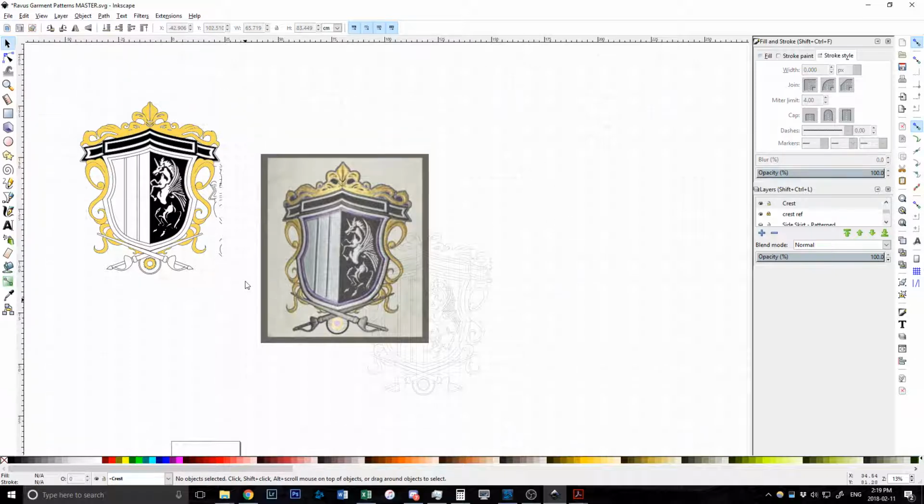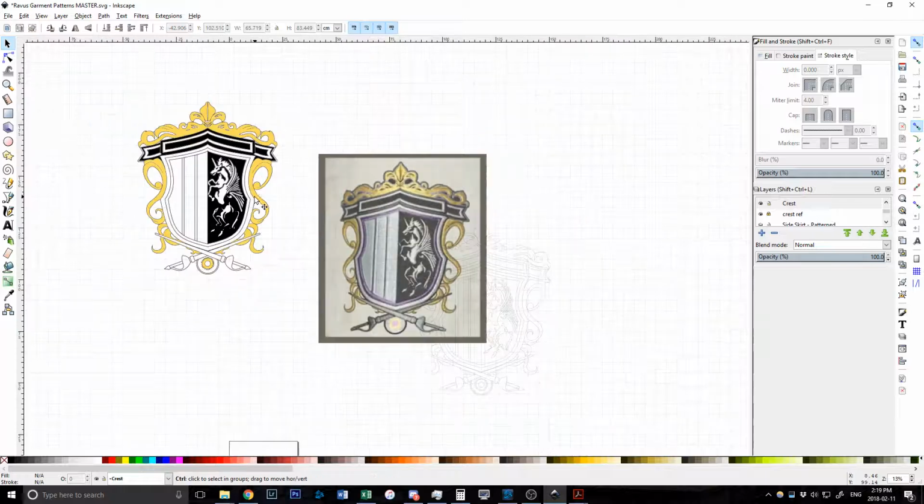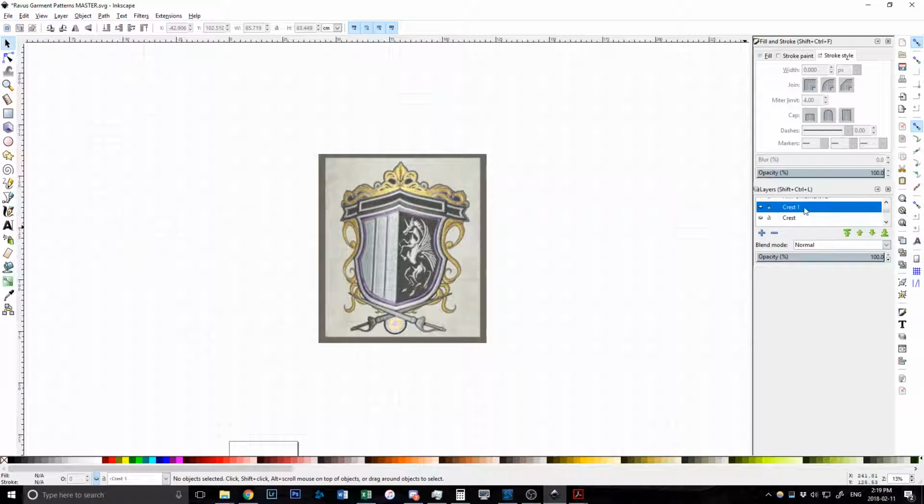Oof, Inkscape is lagging. You want to save often in this program, because if you zoom in too fast, it's going to crash. Just stupid stuff like that.